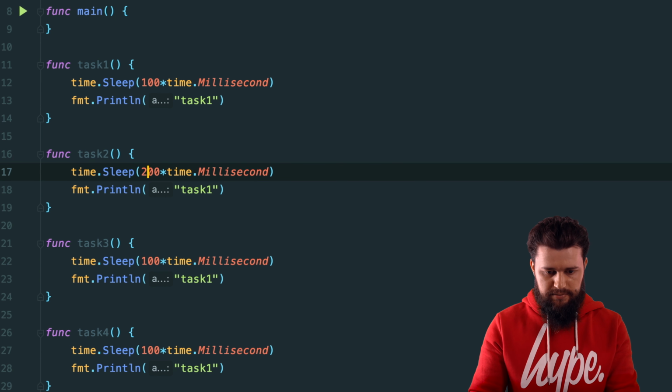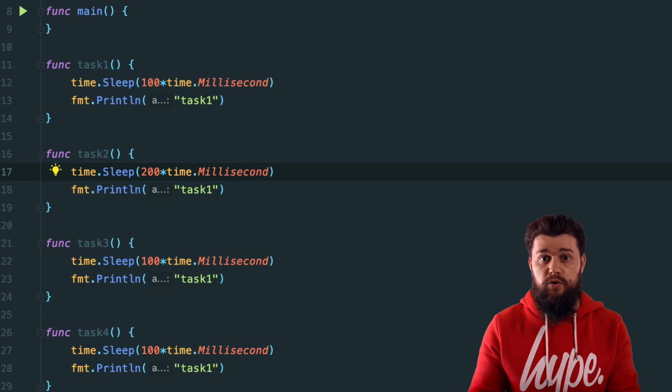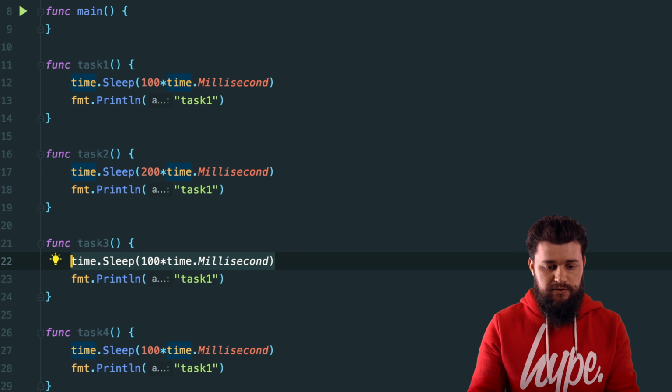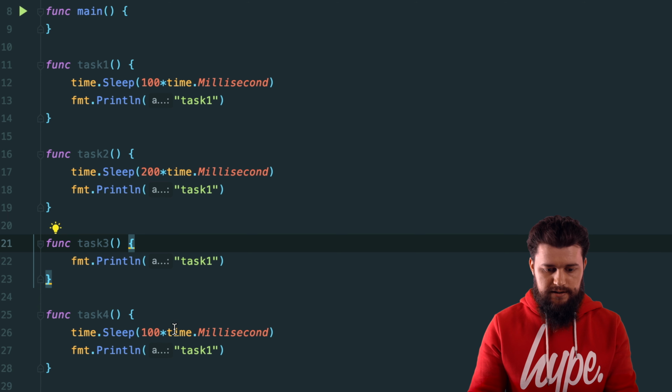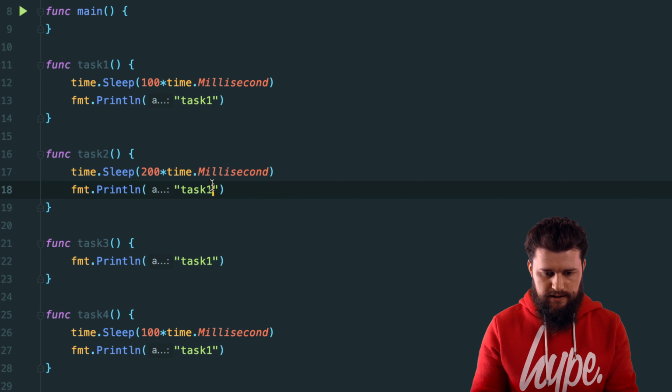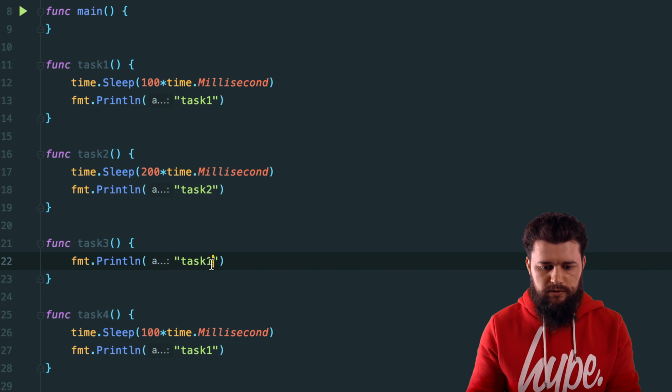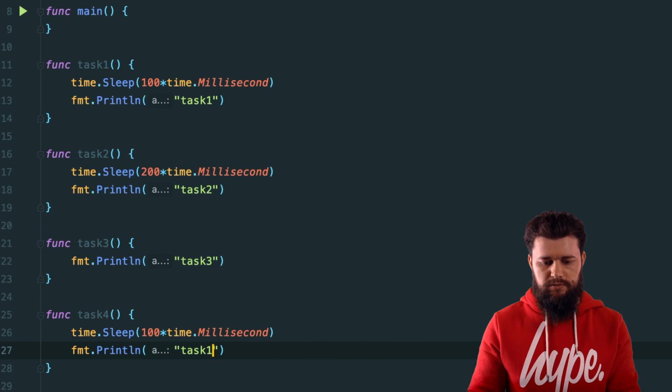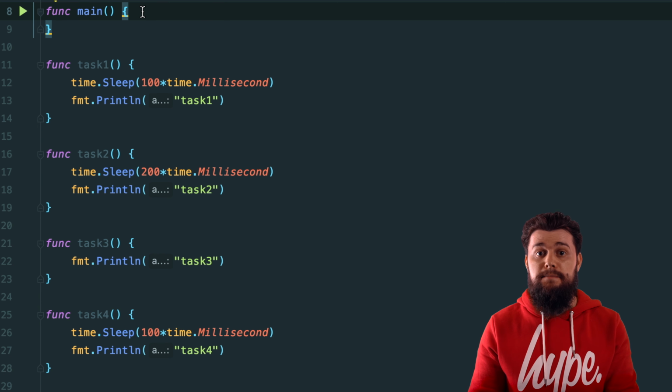Here, let's add, for example, 200 milliseconds to make it a little bit more dynamic. Here, let's say the task executes immediately. And here, let's also sleep for 100 milliseconds. Let's also change the names of the tasks: this one is going to print task 2, this one will print task 3, and this one will print task 4. And now let's go ahead and execute these tasks in the main function.